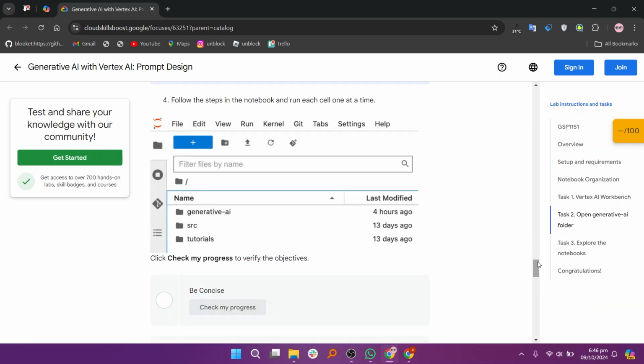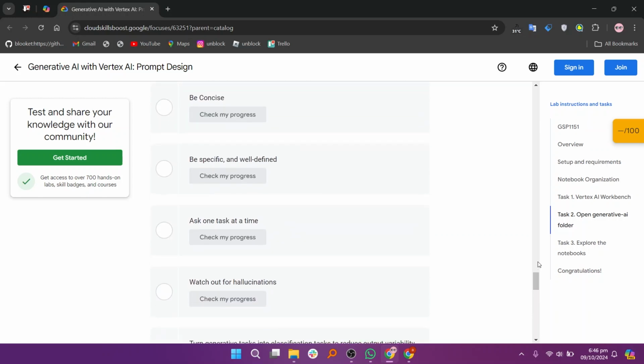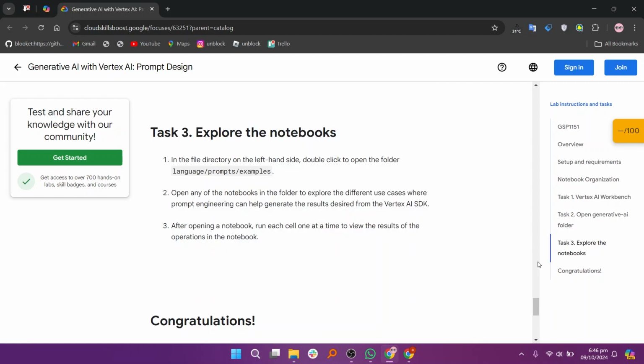Later, click Check My Progress to verify the objectives. In the file directory on the left-hand side, double-click to open a folder, language/prompts/examples. Open any of the notebooks in the folder to explore the different use cases where prompt engineering can help generate the results desired from the Vertex AI SDK. After opening a notebook, run each cell one at a time to view the results of the operations in the notebook.